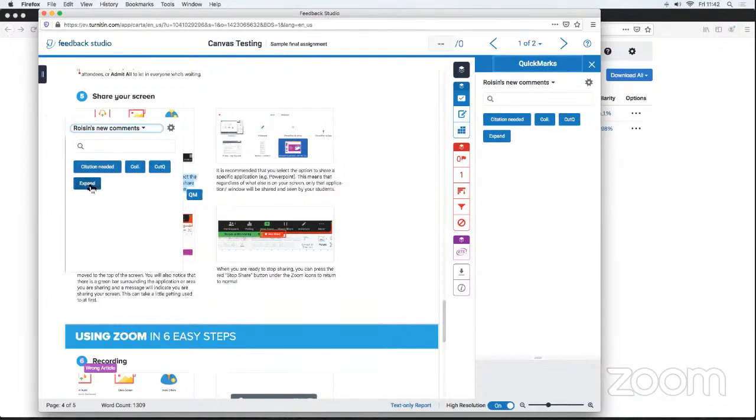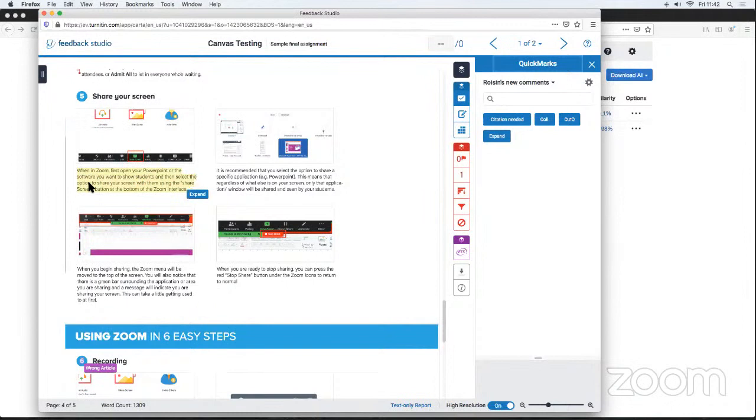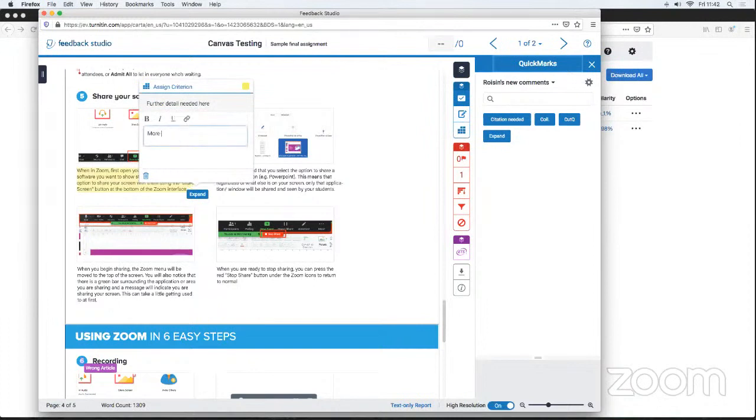So I can say here, well, look, I want the student to expand on this area. I can add a different comment here. That gets attached then to that particular area.